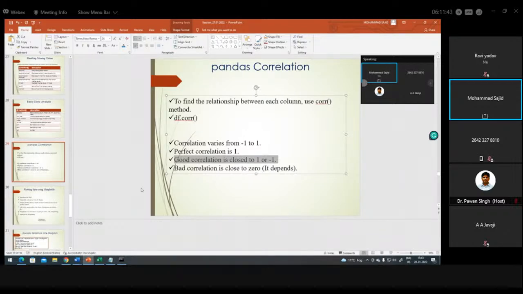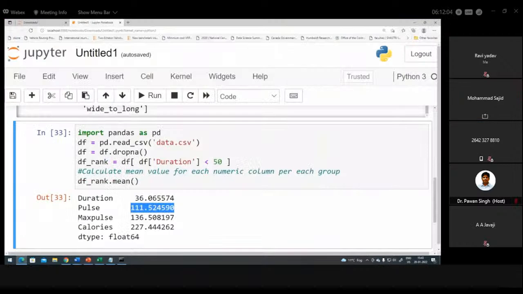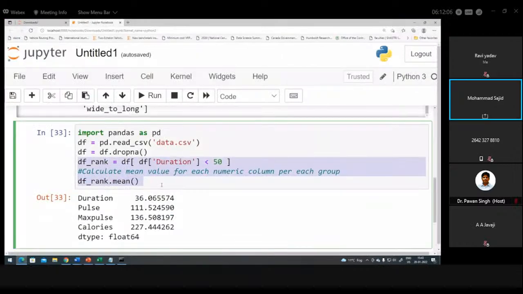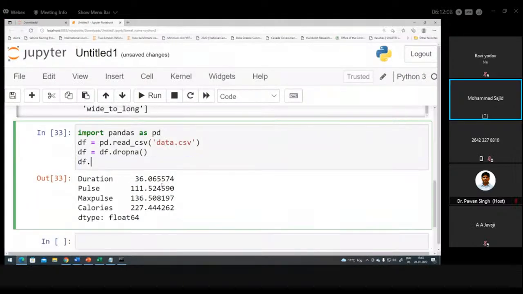So this is another thing in data analysis. And a bad correlation is close to 0. Whenever correlation is close to 0, we can't say anything, so we can't say whether it is directly proportional or inversely proportional. So let me show you how we can compute this correlation. We have loaded this file now. You just need to use the correlation method.